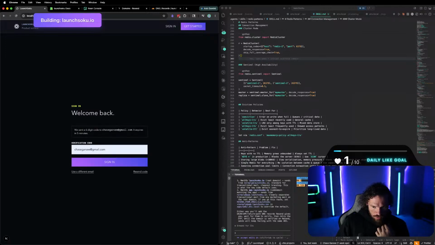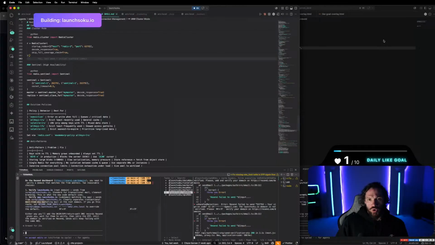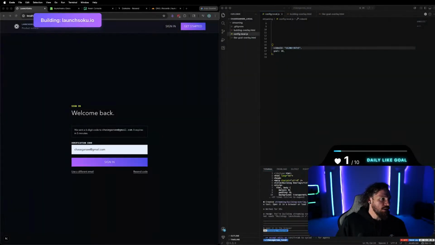Okay, we got another error. The launchsoku domain is not verified again. Yeah, we know that. If you go this route, set Resend, yeah. I'm gonna have to do this off screen though because it's a part of the environment variables. So bear with me here for a second.